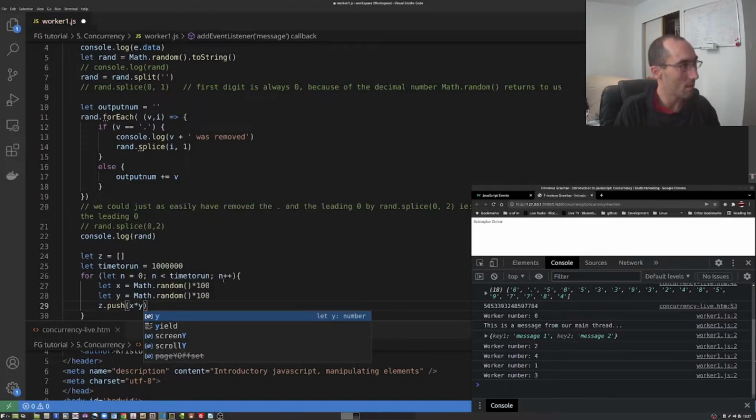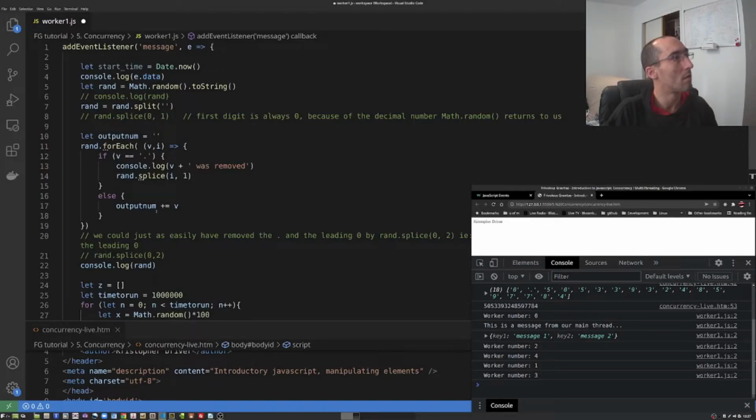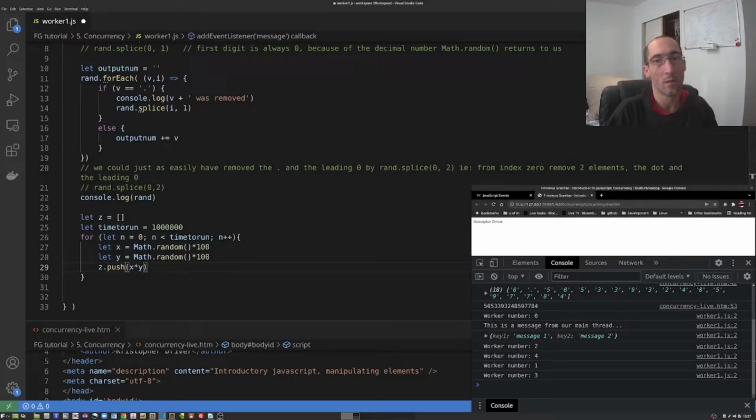So x times y, and did I parse int? Gotta make sure I parse int before. No, because that'll return an integer anyway, so I don't have to worry about that here. I don't think. We'll see. It'll give me an error. It'll let me know if I'm wrong. No need to get it right on the first go.